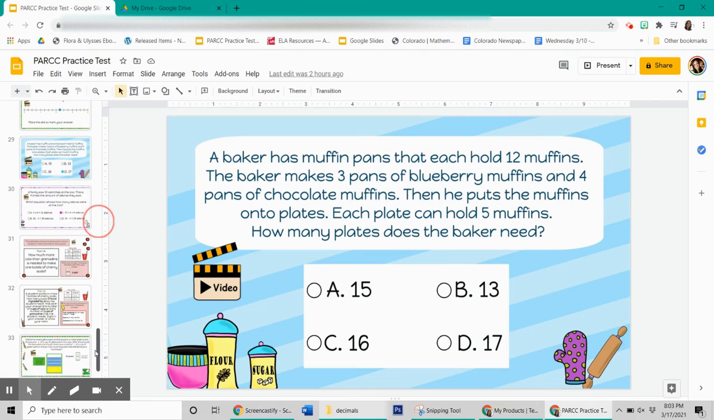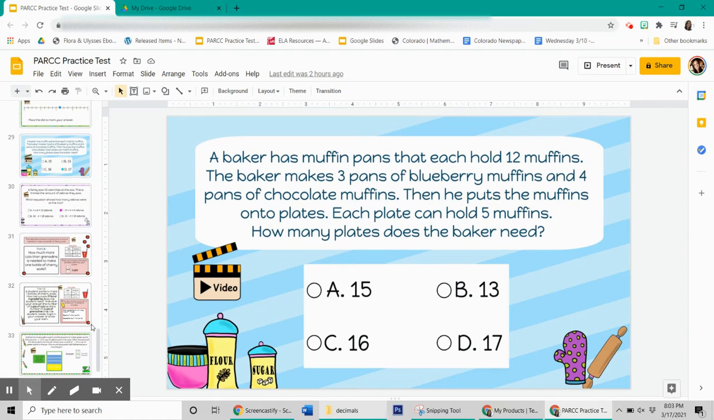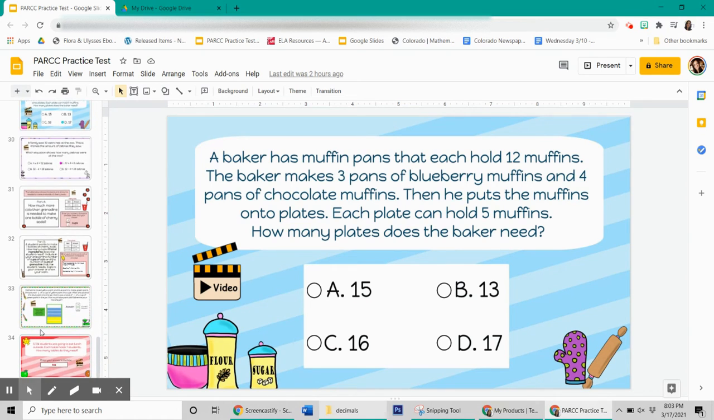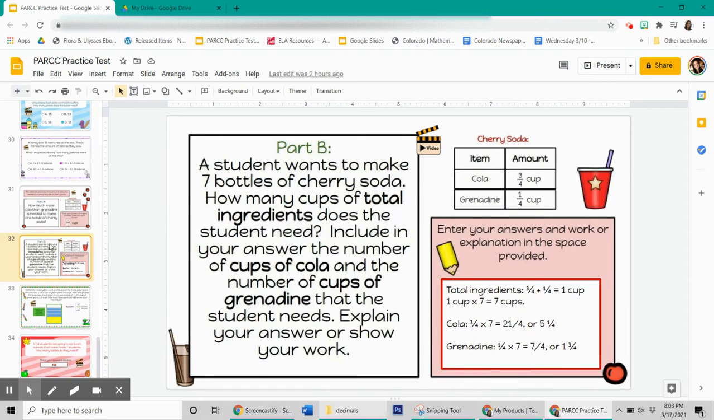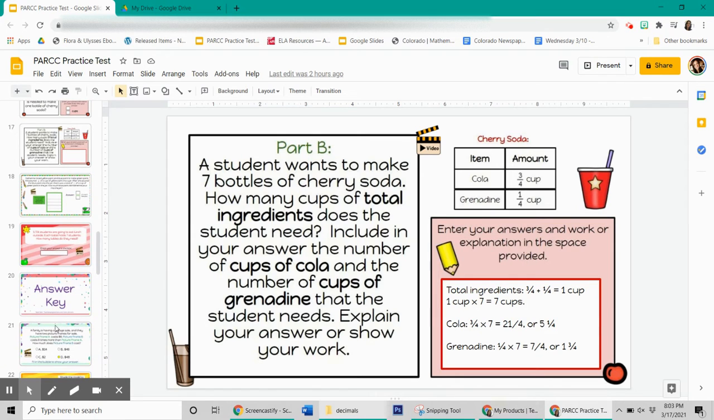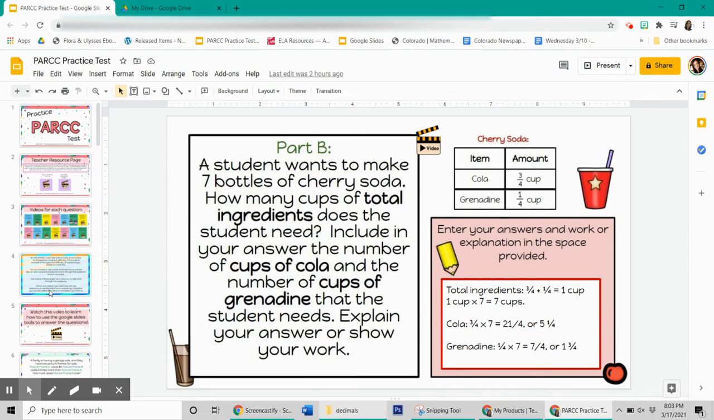Your average PARCC math unit is going to have 12 to 14 questions on it, and those are type 1, 2, and 3 questions. So basically you have your easier questions and your longer questions, and a type 3 would be like a part A, part B question like this one. So this includes 13 questions, and let me show you what they are.